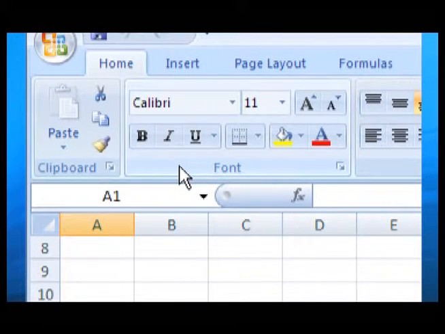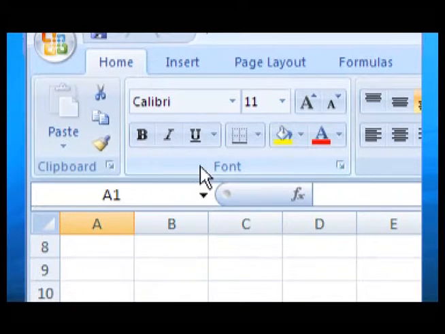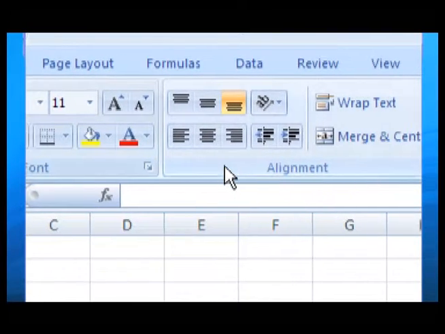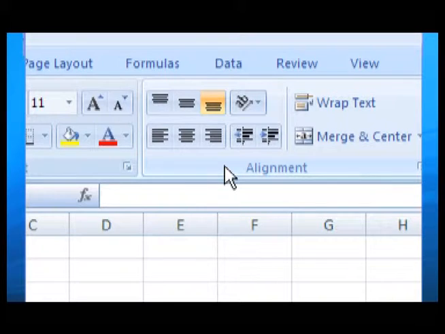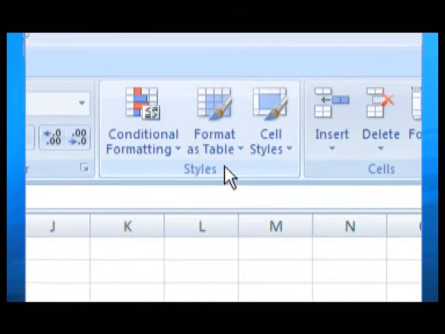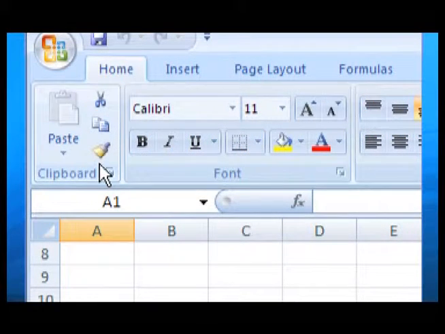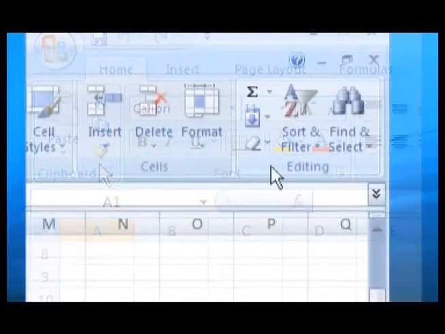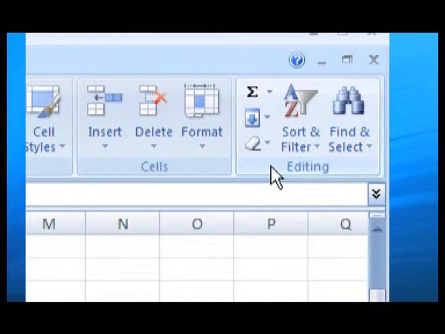The Home tab holds all the formatting tools used to determine the appearance of content within the spreadsheet. We can change font types and styles, choose text alignment, and set cell and table styles. The Home tab also contains the copy and paste tools and editing tools to sort and filter data or to perform searches for specific data.